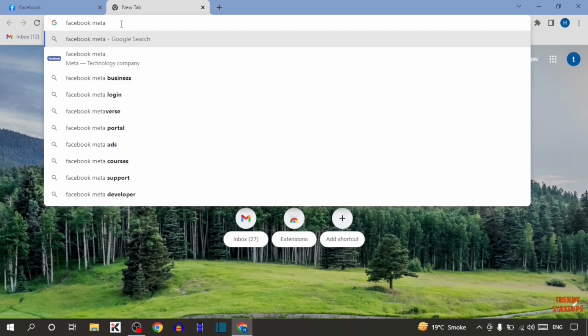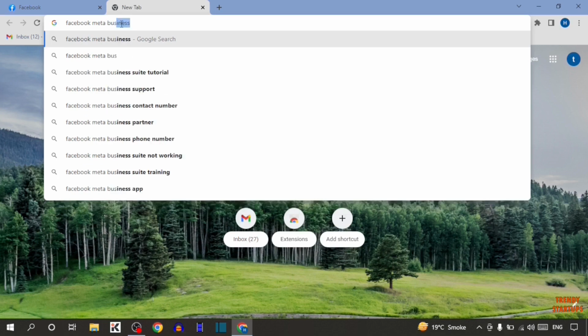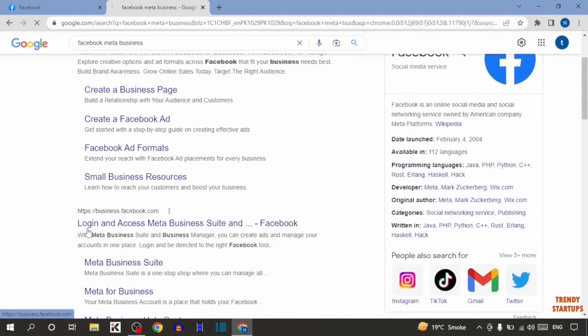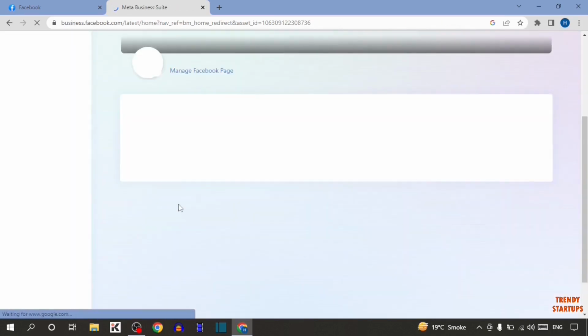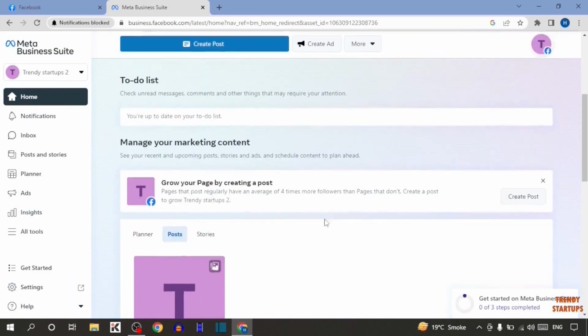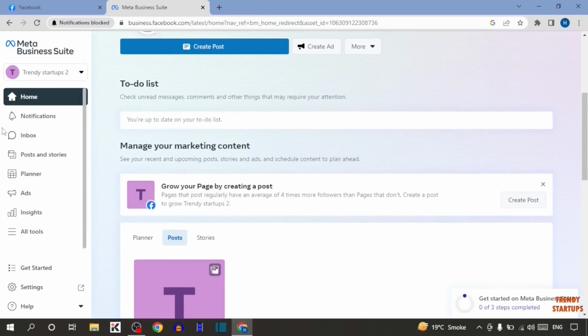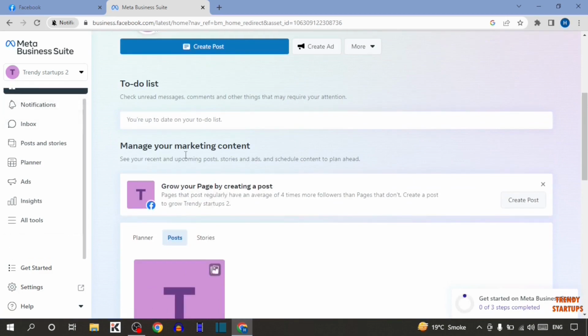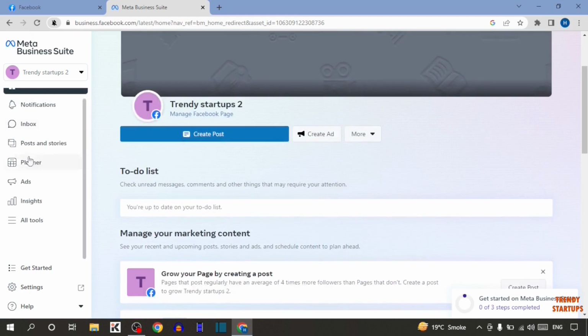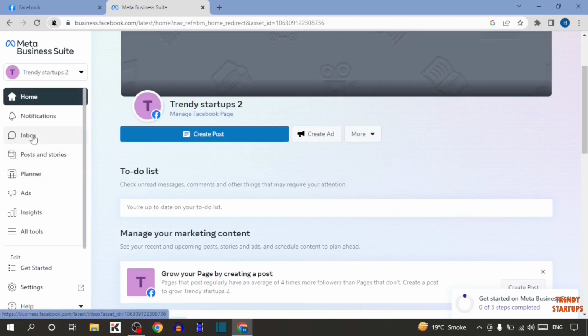Meta Business. Scroll down and simply click on this link. So guys, this is the main page that we need to set auto reply. So from here you can set auto reply. So to set auto reply, simply click on inbox.